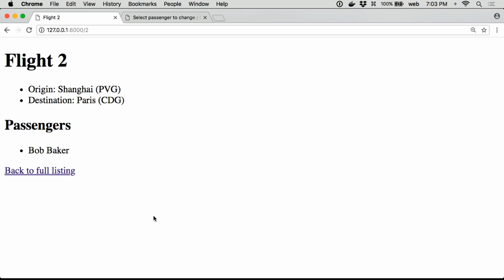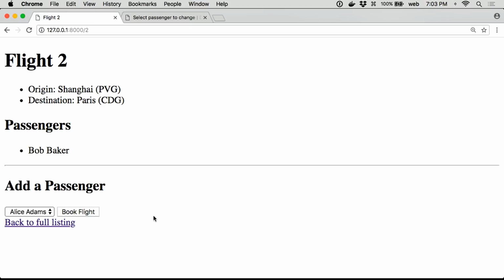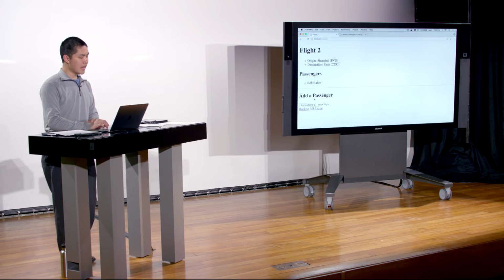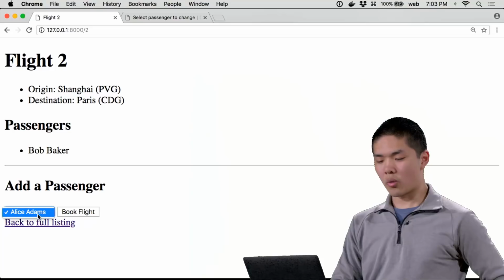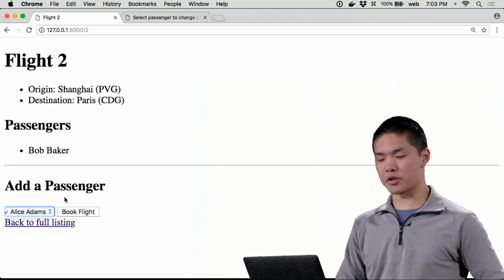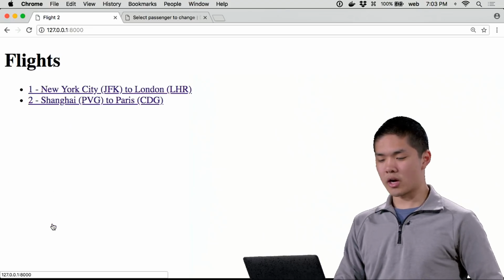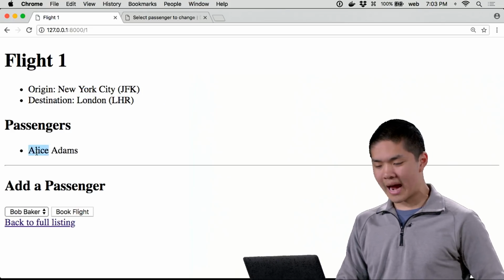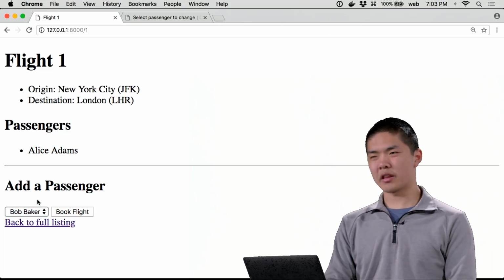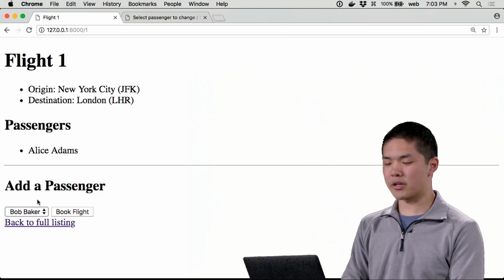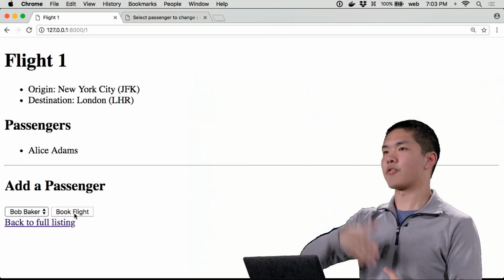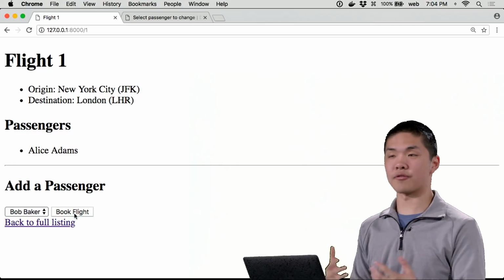And so now, assuming I haven't done anything wrong, if I refresh this page now, I see flight 2, passenger is currently Bob, and now I see this add a passenger list where I have a dropdown of just Alice, only the people that are not currently on flight number 2, and I can now book this flight. I go back to the full listing, go to number 1. Alice is currently a passenger, and I can add Bob to the flight. And so what I would like now is if I clicked on book flight, for that to then trigger the book route, and for that to cause Bob to be added to flight number 1.